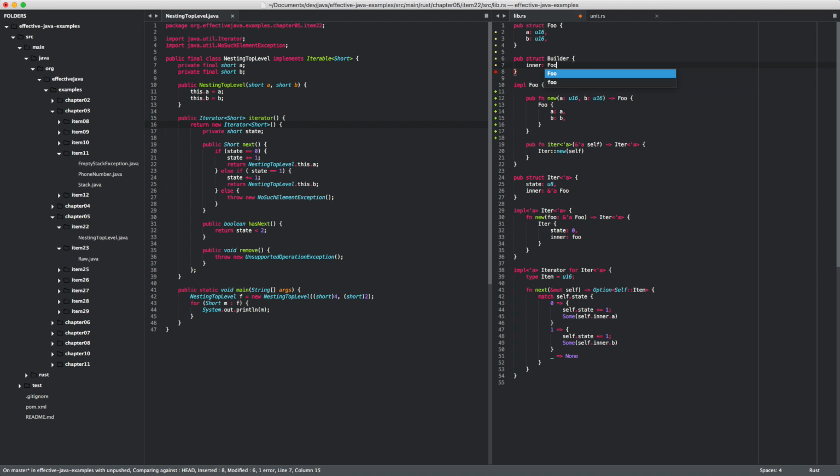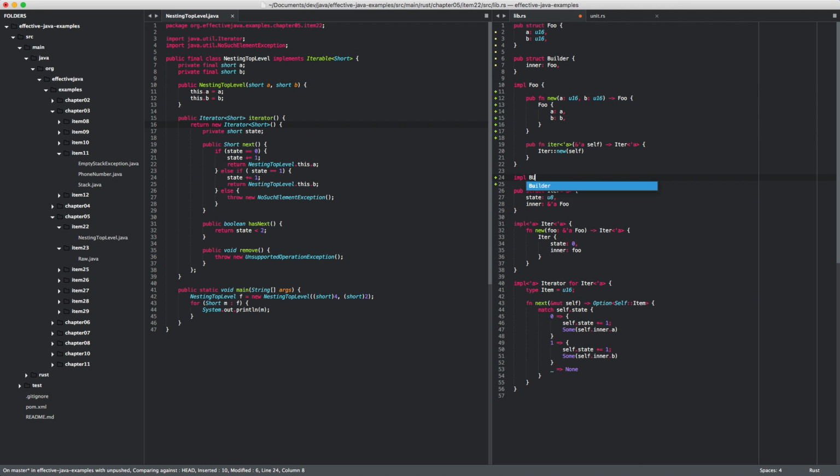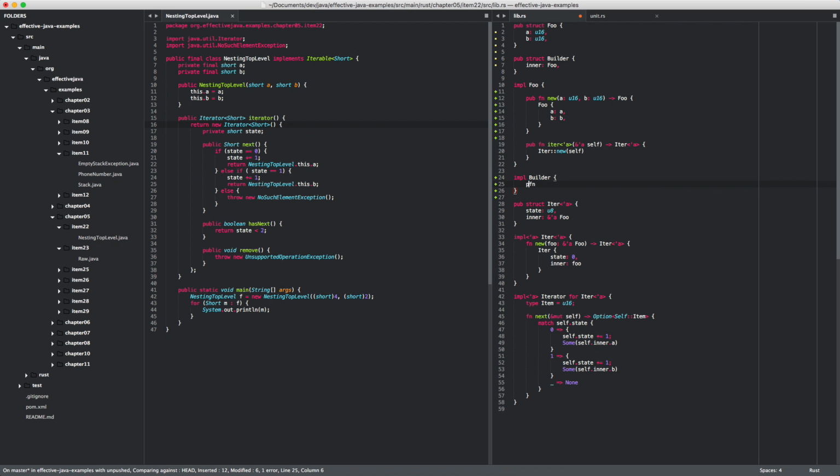Let's have inner, which is a Foo. And then we implement the builder and say pub fn a, with self and a value v, which is a u16, and it returns a Builder. It's always useful to just use Self, which is your type, right?